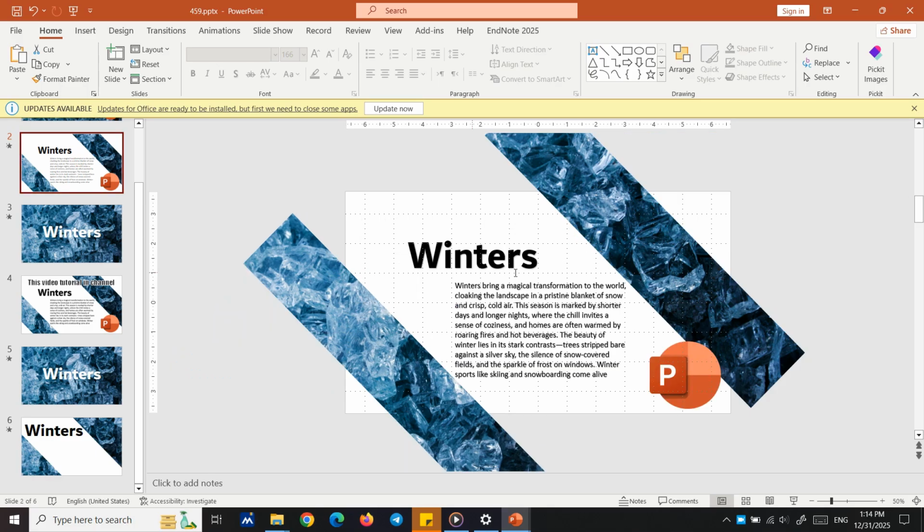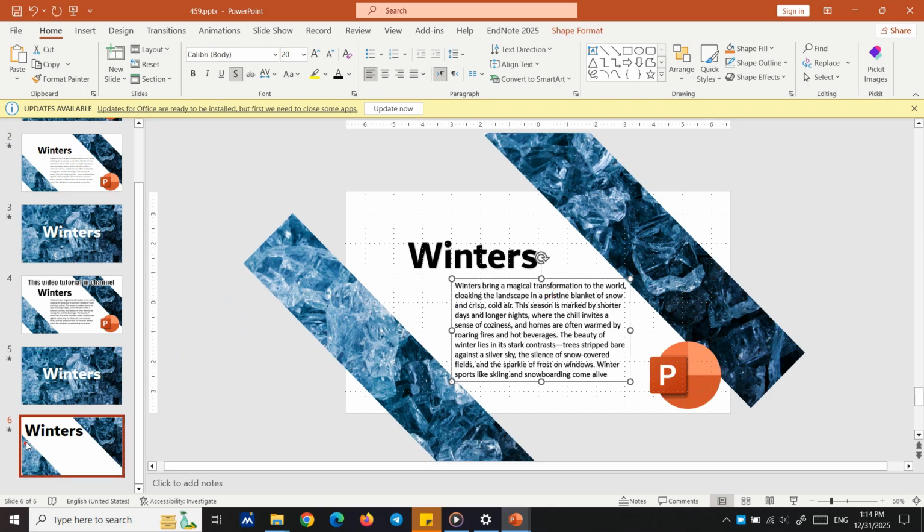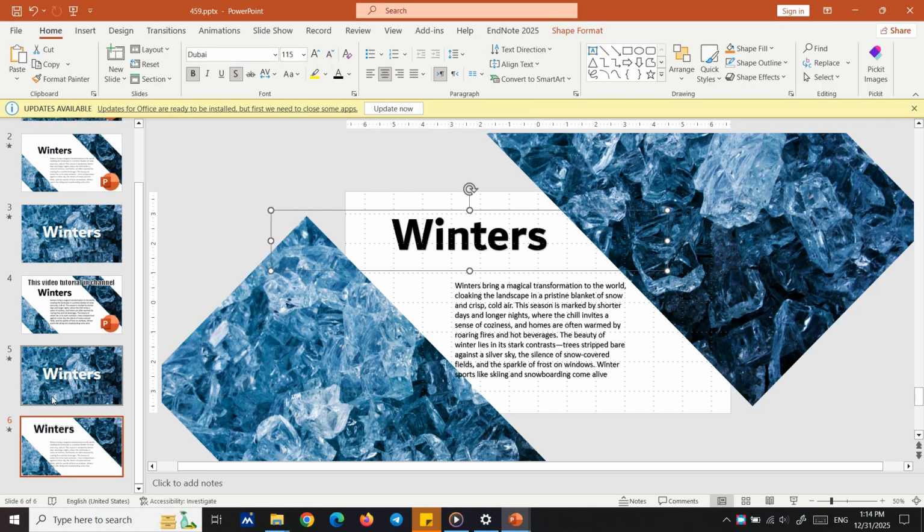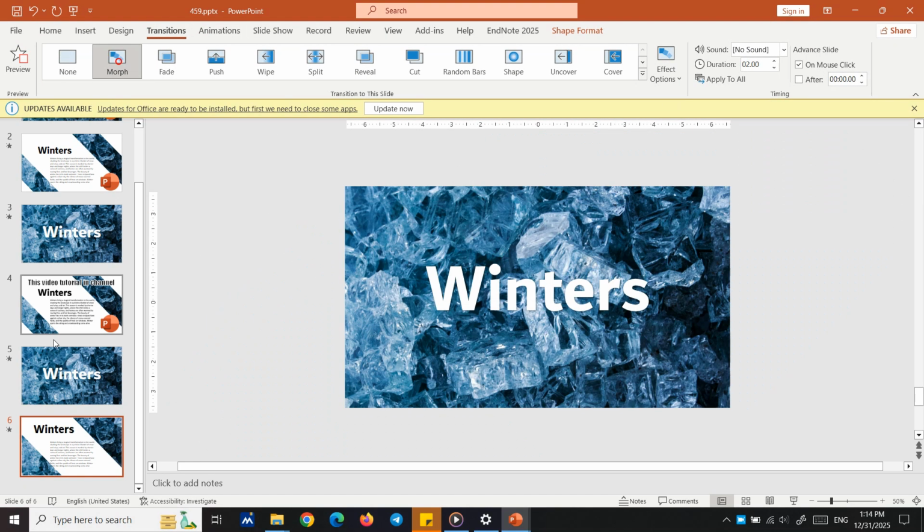and paste the text here. Let me copy and paste, and reduce it in size and set the transition to morph. Your slide is ready. Let's take a look.